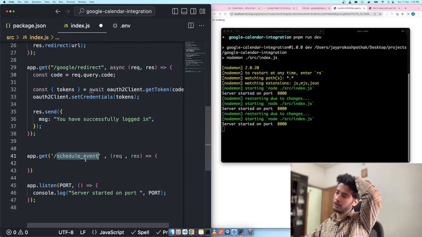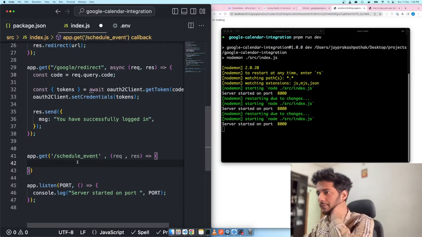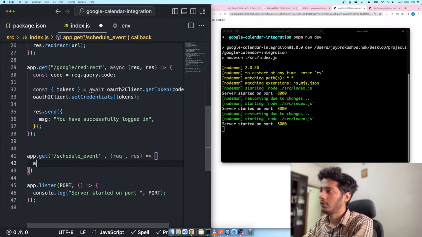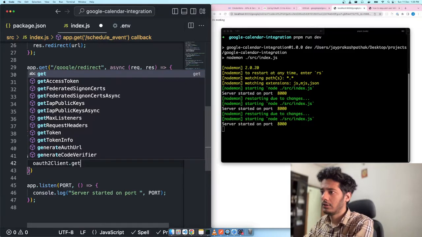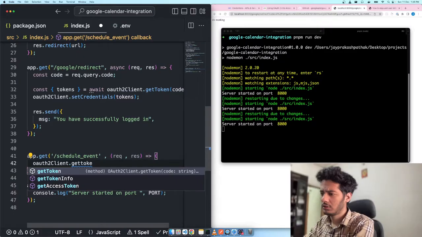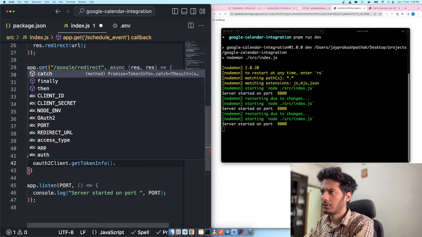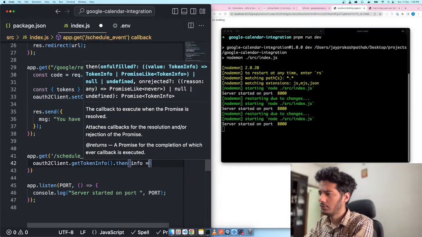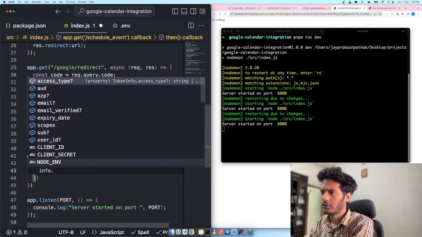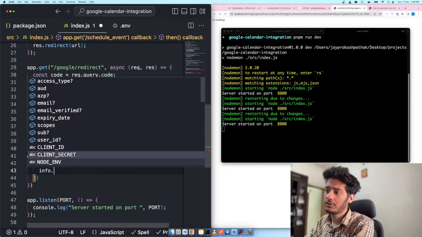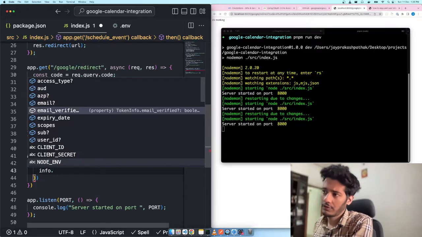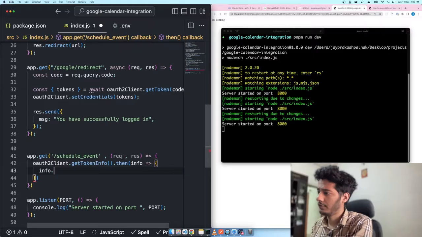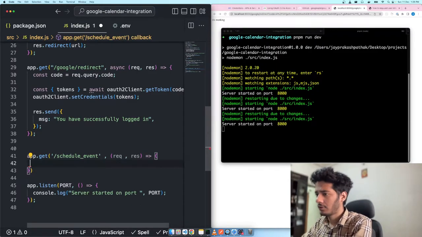Then the schedule event endpoint basically has to schedule an event. In the OAuth2 client, getTokenInfo, what does that do? Then info. Oh, see, we get all this information about all this stuff. That's kind of cool. We can actually get email ID and email verified and stuff like that from that info, which is kind of cool. So we don't need this, by the way.